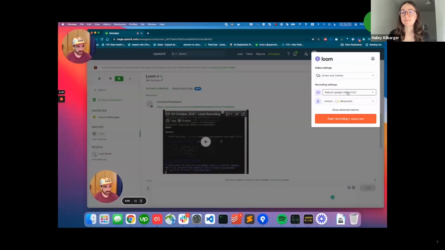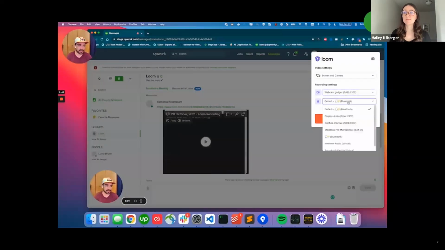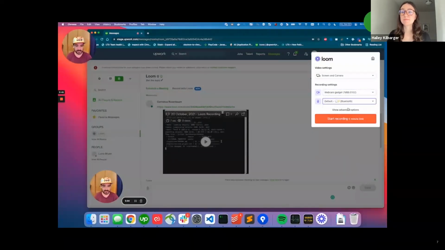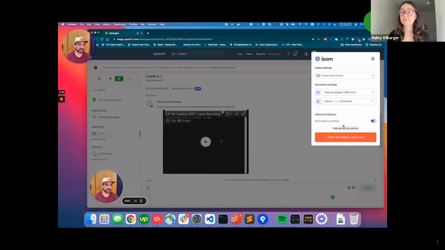You're also enabled to change the selection of the camera and microphone, but I will just proceed with my default selection. In the advanced section, you'll see an entry for a recording countdown. That's just simply the 5, 4, 3, 2, 1 that displays before beginning a recording to let you know. Now let's continue forward and click start recording.